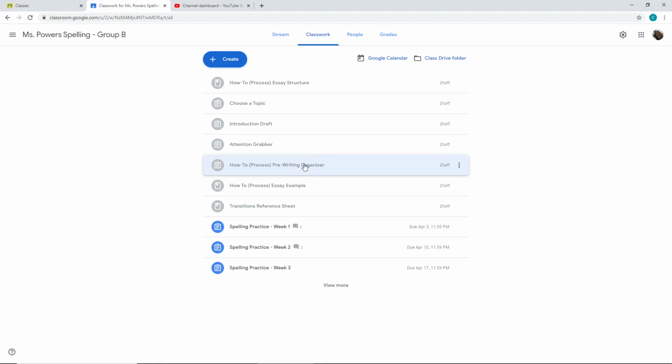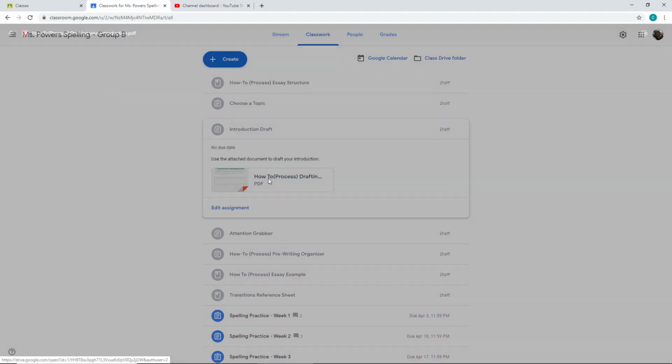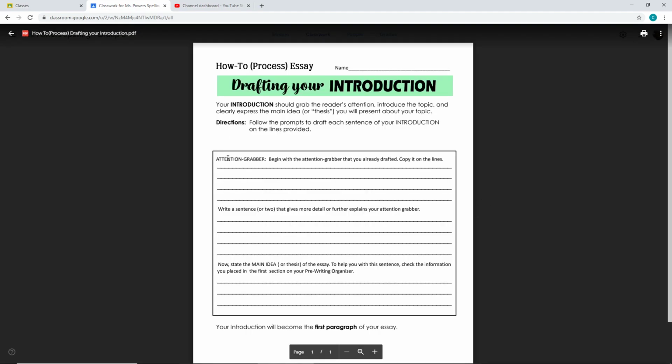And then before the end of the week, you should have, after doing all of that, your introduction done. That's all you need to do for week 1, is figure out what you're going to be writing about, how you're going to go about it, and then have this sheet right here done. Drafting your introduction. All right? So, again, your attention grabber, more details, and your main idea.